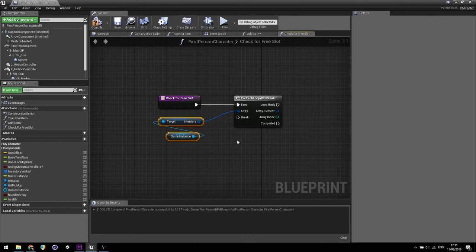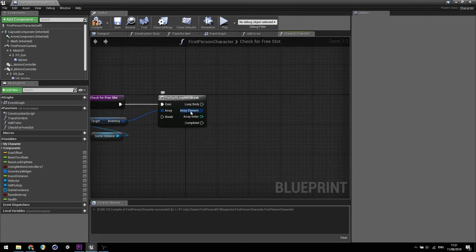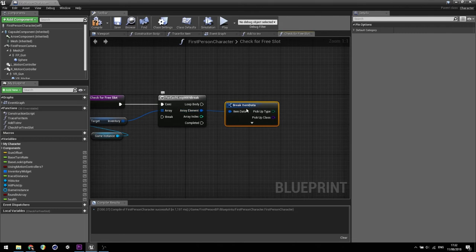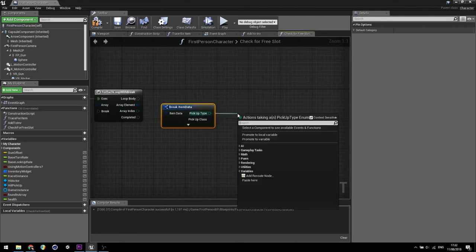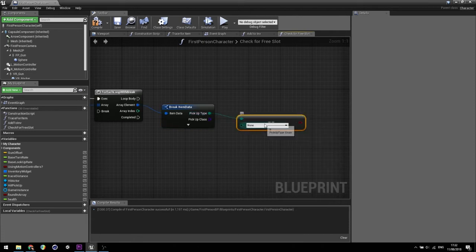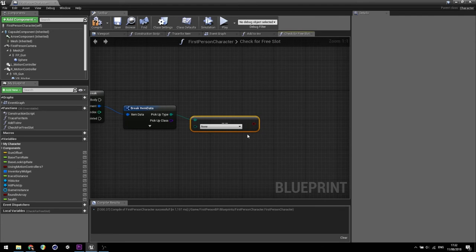There we go. And what we're going to do is every time this loops through, it's going to look at each array element in turn. So we want to get the item data associated with that index, and we want to check to see if the pickup type is equal to none. Because if it's equal to none, that means that there is no item stored there, so we can add our new item to that index.